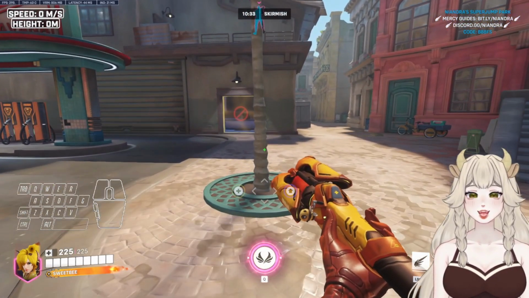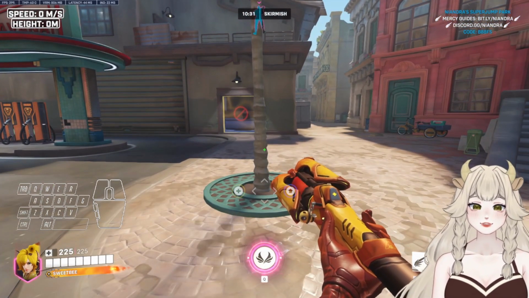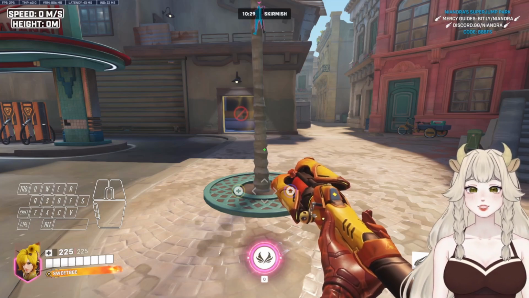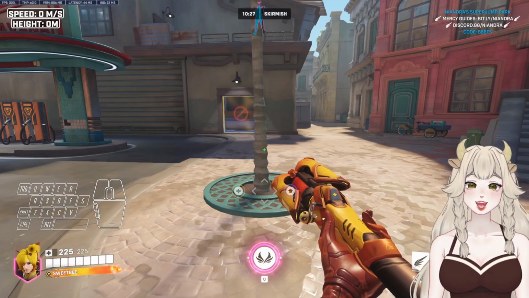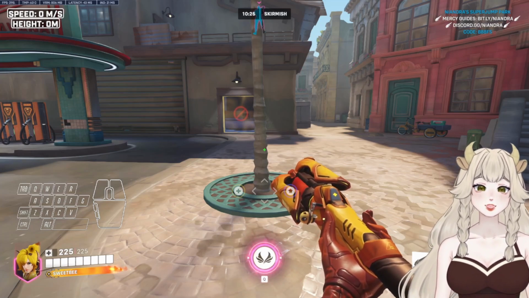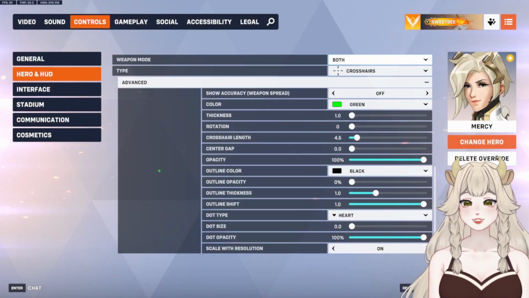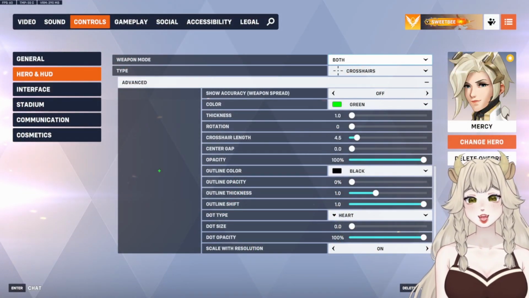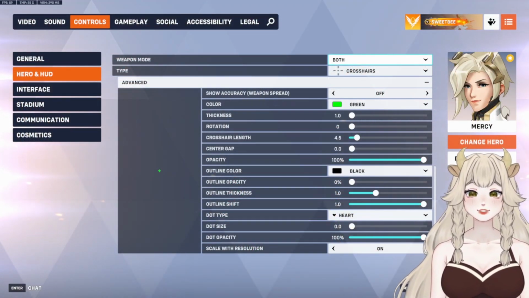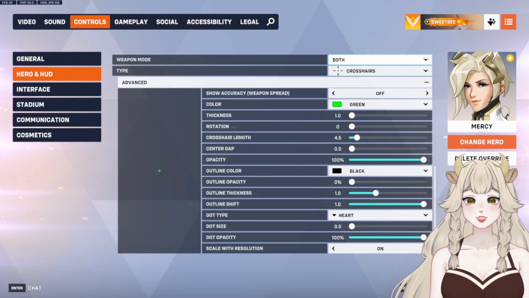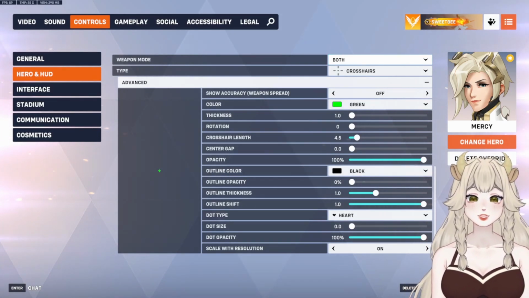And that's basically all of what I have for my advanced settings. If you have anything different, you can look at what they say and then practice them in any type of custom game or in the practice range. I use the same reticle for both my staff and my blaster because I feel that it's useful for consistency reasons, not only for Mercy, but across all heroes.